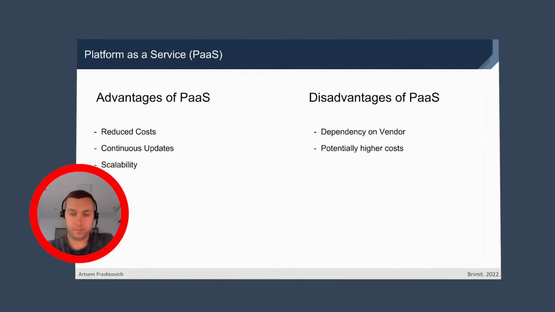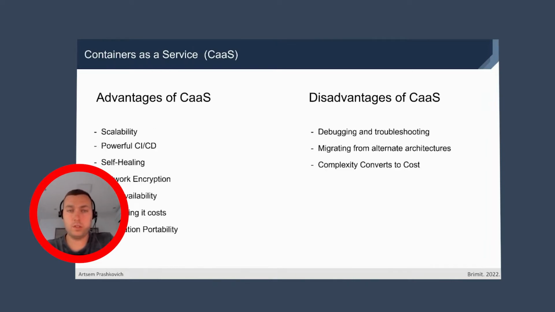And now we can switch to the Kubernetes or containerized approach. Of course, probably the main advantage of containers is the scalability. Kubernetes can scale the application and underlying infrastructure resources up and down based on your application needs.